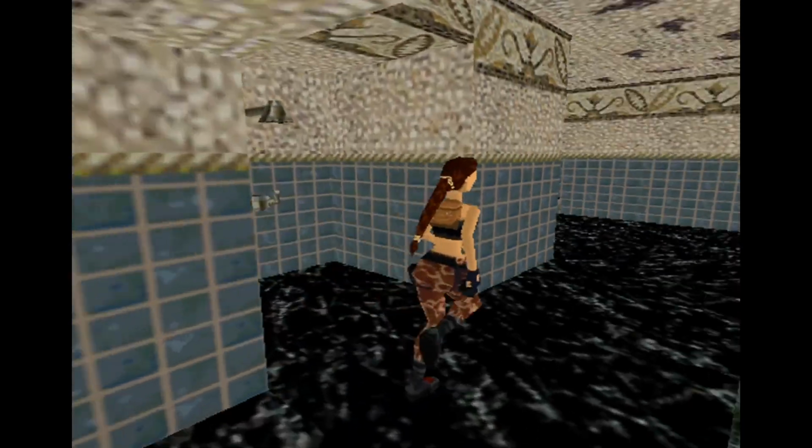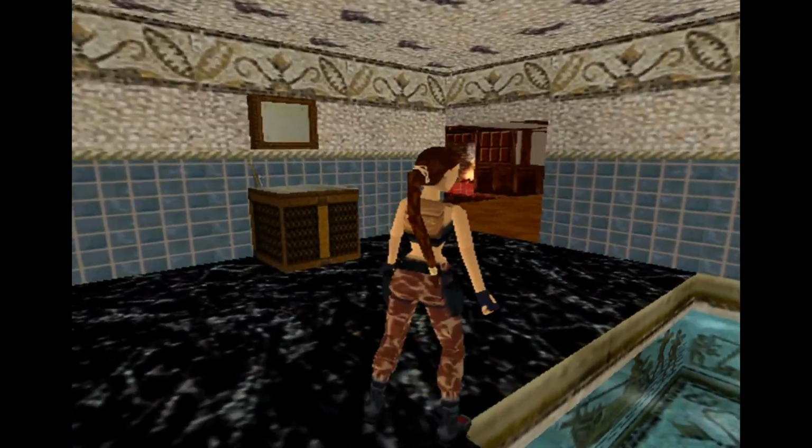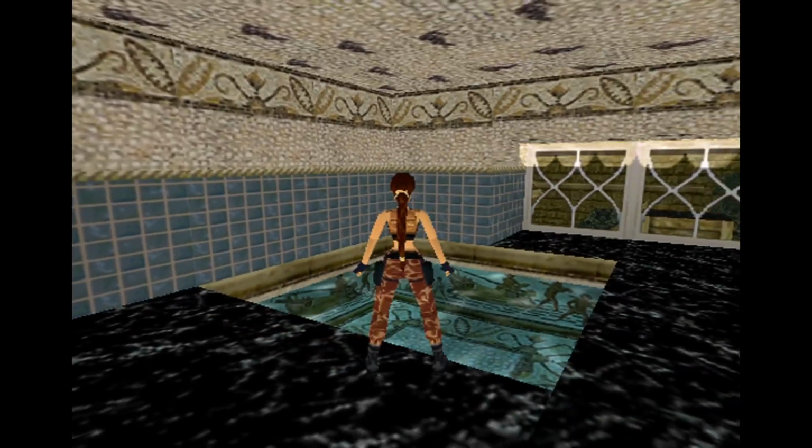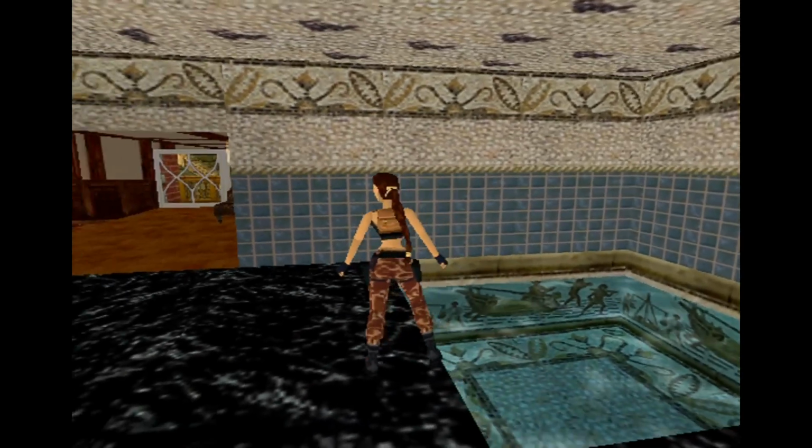I'd like to say I do like that texture in the bath. That's nicely done, actually. Well, you know what that is, don't you? Who did that? It was Toby. Was it Toby? Yeah, he just nicked it from the first game.